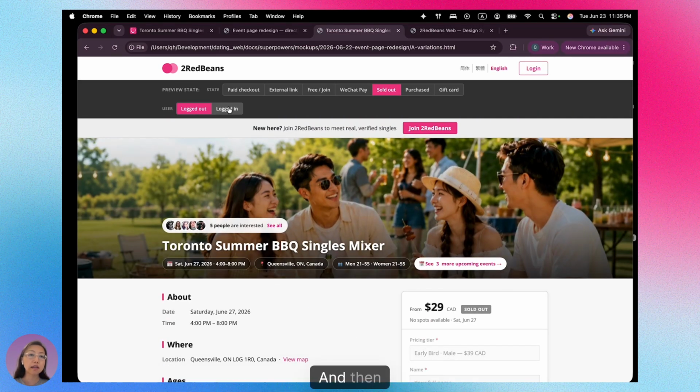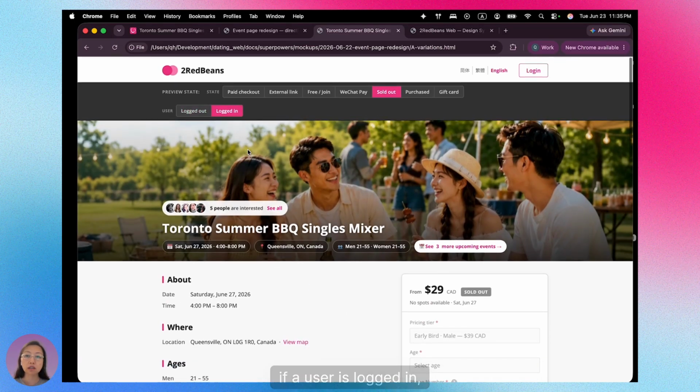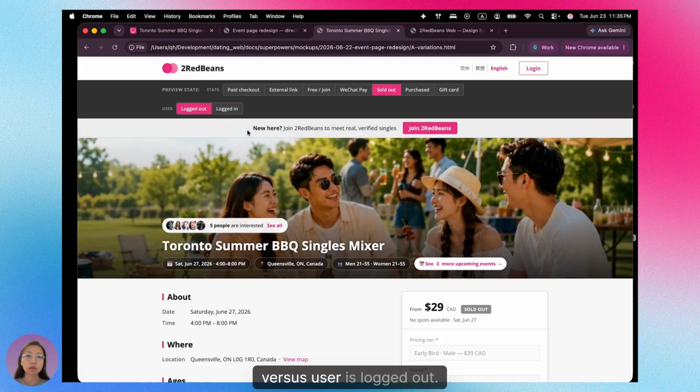So you can see that. And then if a user is logged in versus a user is logged out. When the user is logged out, it creates this banner for them to join Redbeans. So it's actually pretty good.